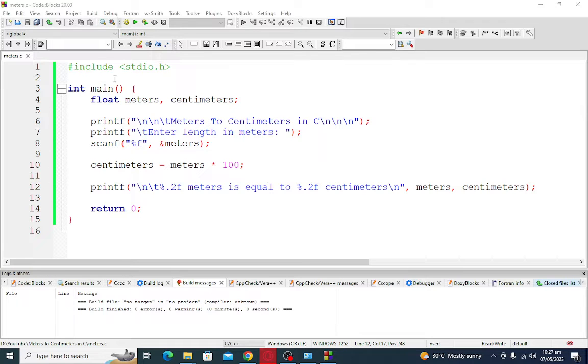Okay, so we have here #include <stdio.h> for input output. int main is the starting point of every C program. And then I declare two variables, meters and centimeters, that have a data type of float. So the title of our program is Meters to Centimeters in C. In this line of code, we are asking the user to give a length in meters that will be stored in our variable meters. To convert, centimeters equals meters multiplied by 100.